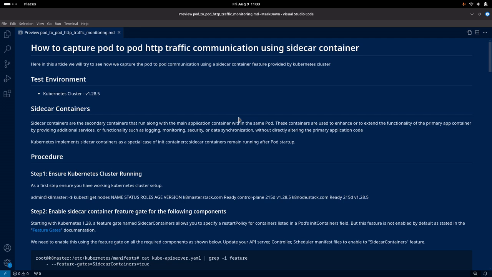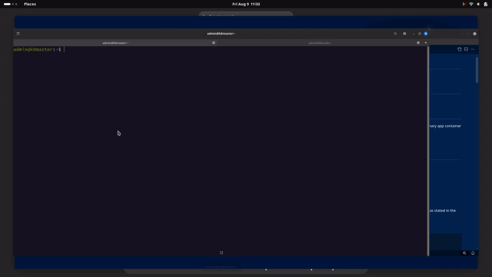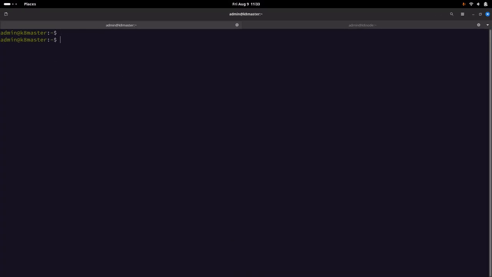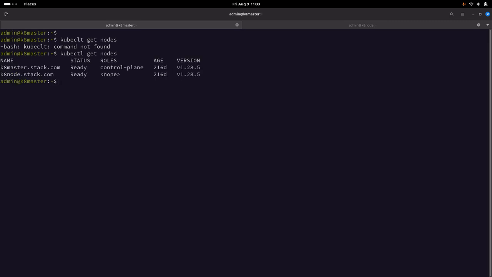I am currently working on a Kubernetes cluster that is version 1.28.5. Let me go into my shell. You need to have your Kubernetes cluster up and running for this demo. Right now I have a 2-node cluster, basically one master node and one worker node, with the version 1.28.5.